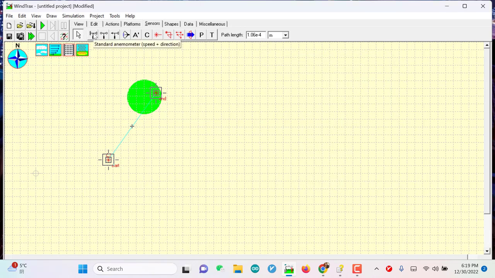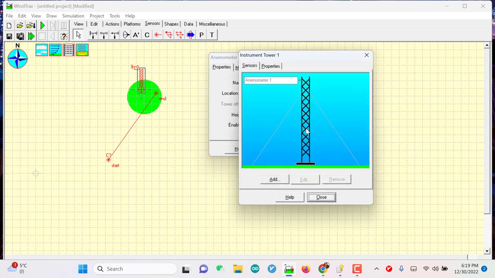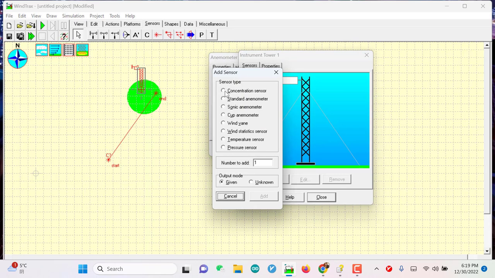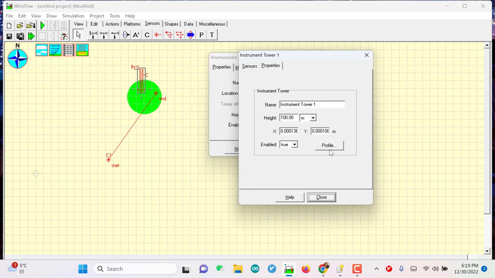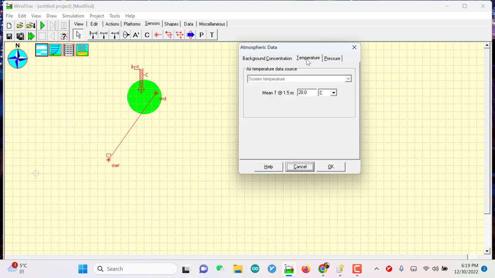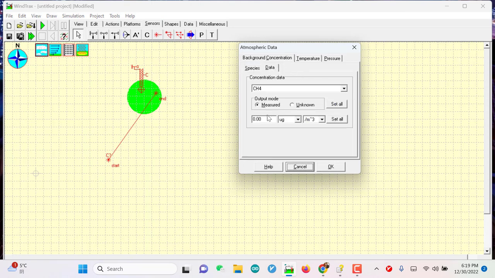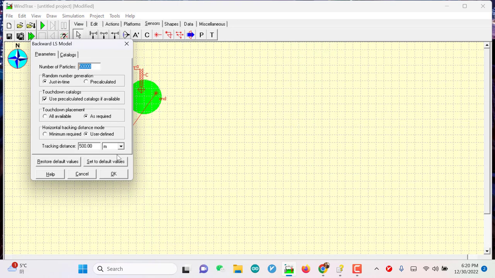Now we need to take a standard anemometer for measuring and controlling the direction. Now double click here again. This is coming from here, and we have to go to the platform and add a sensor, the concentration sensor. Just add. Properties, no need for any properties, just go and okay. And here the atmosphere is all set before, no need to set anything here, just okay. Here we see number of particles, just okay.